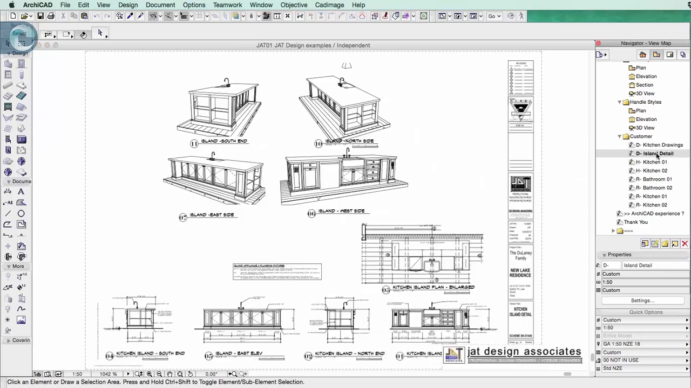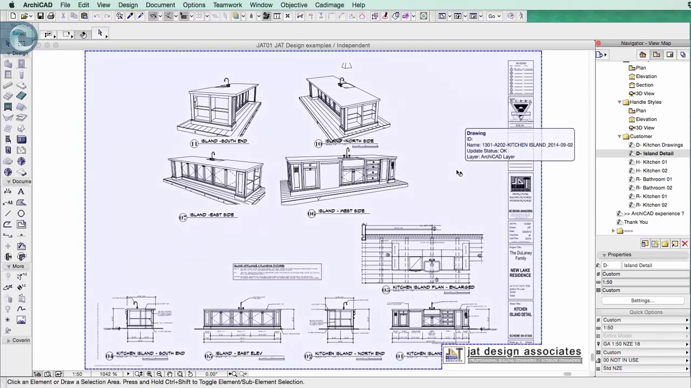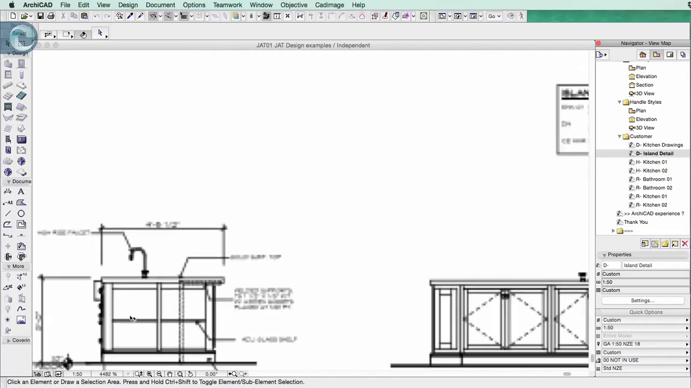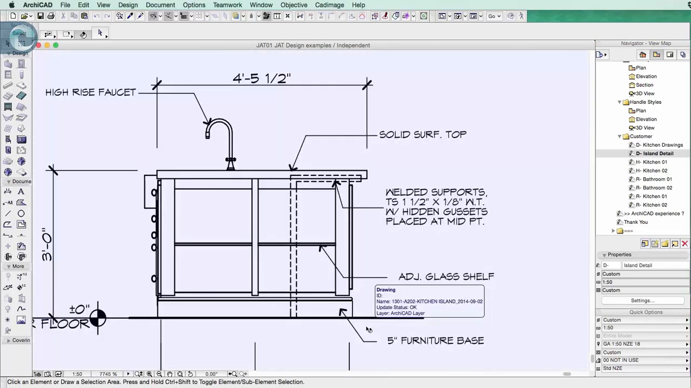I have another example here. This is an island detail, and obviously I think you'll agree the inspiration for this has come from my incredibly weird island that I'd already placed. But again, it's a combination of 3D views that have been taken from the 3D model, and then we have the various different bits of construction information that's taken from there. So if we zoom in, you can see some of the level of detail.